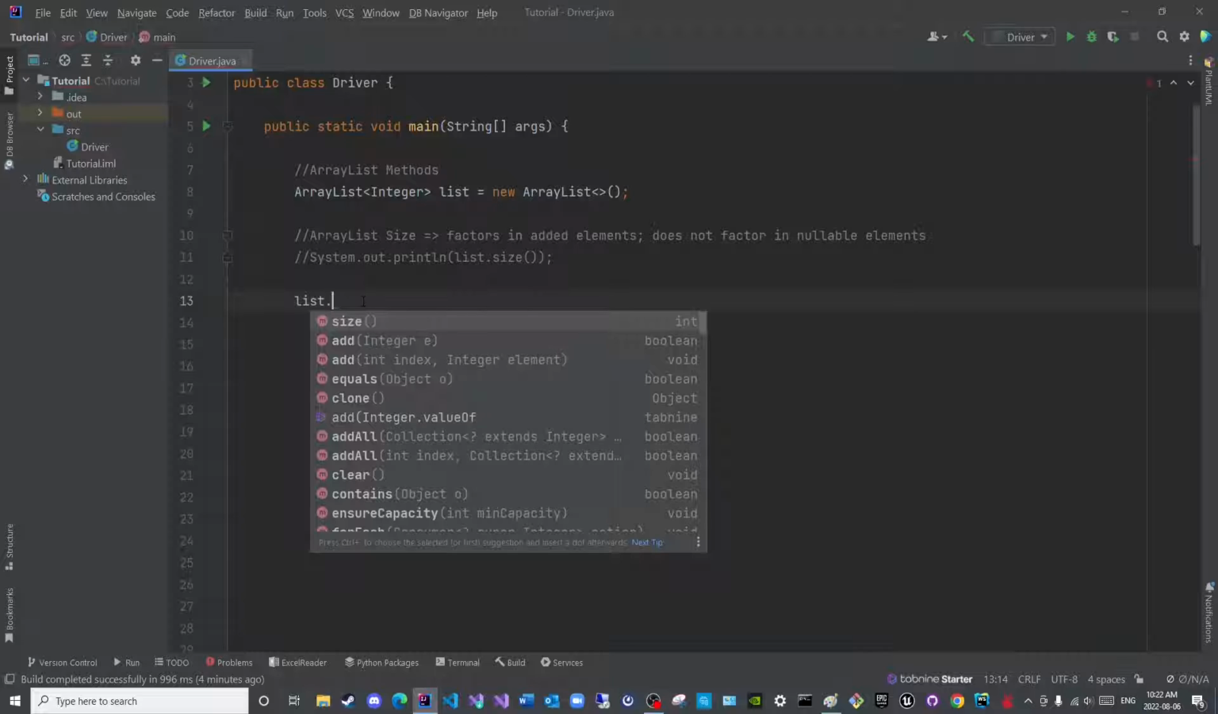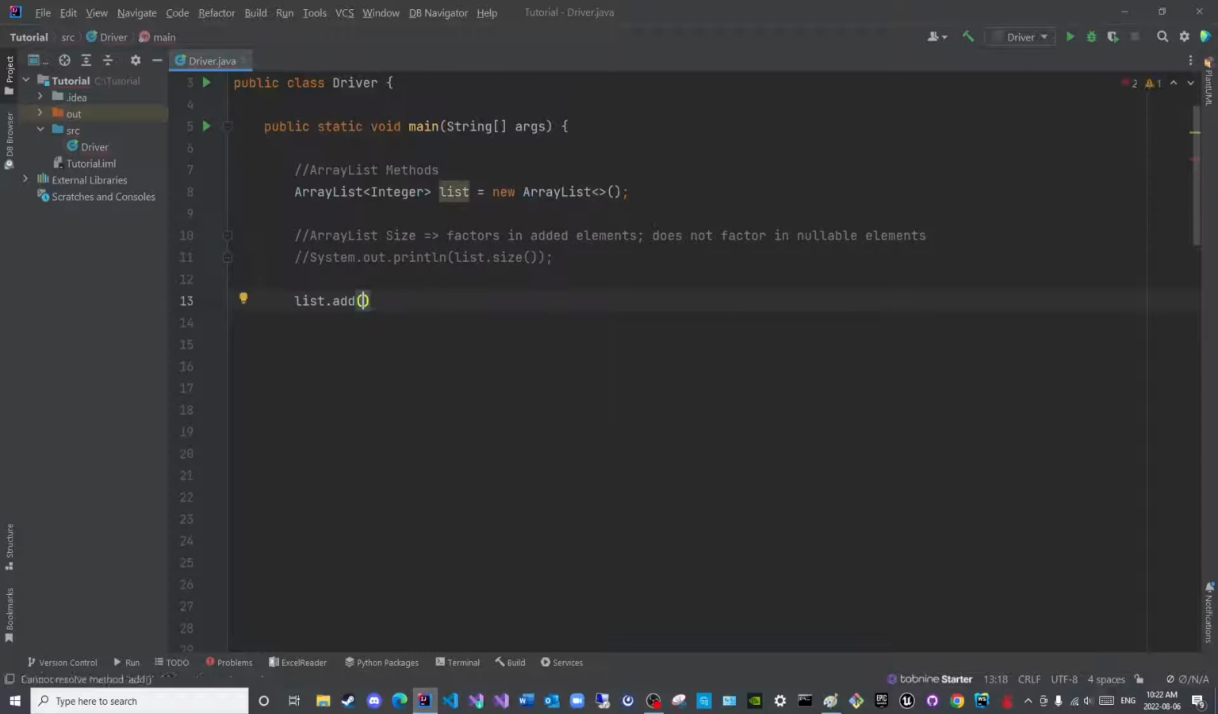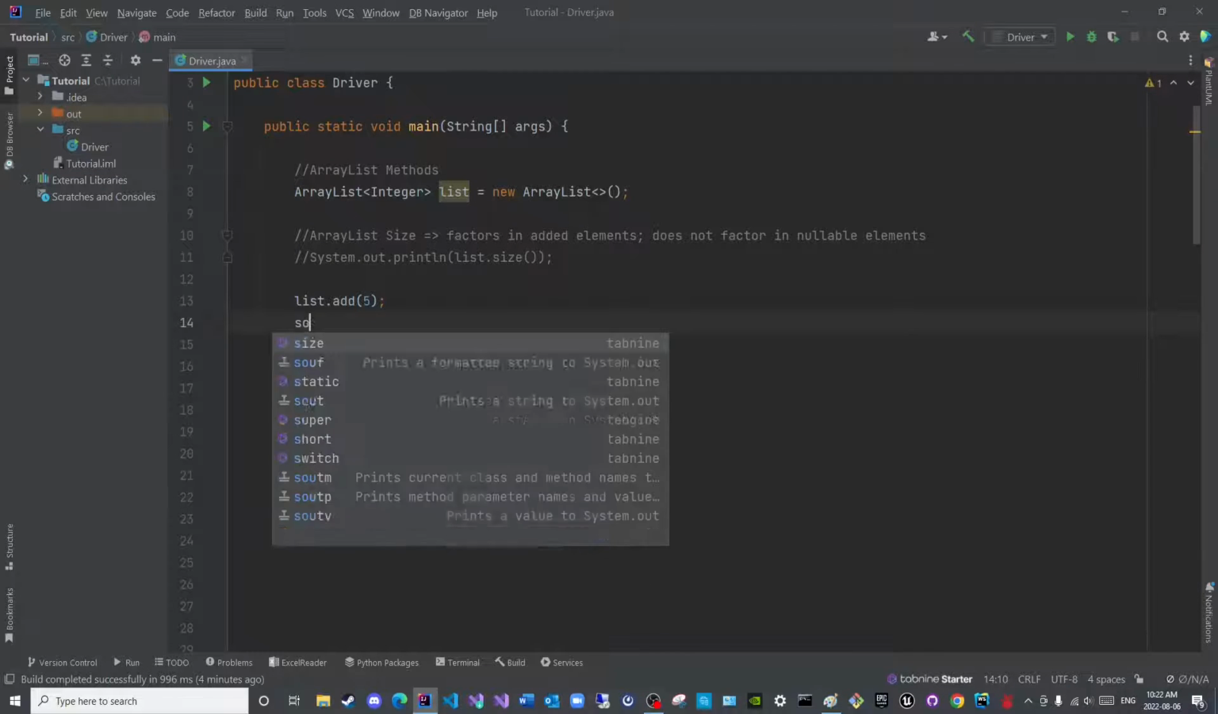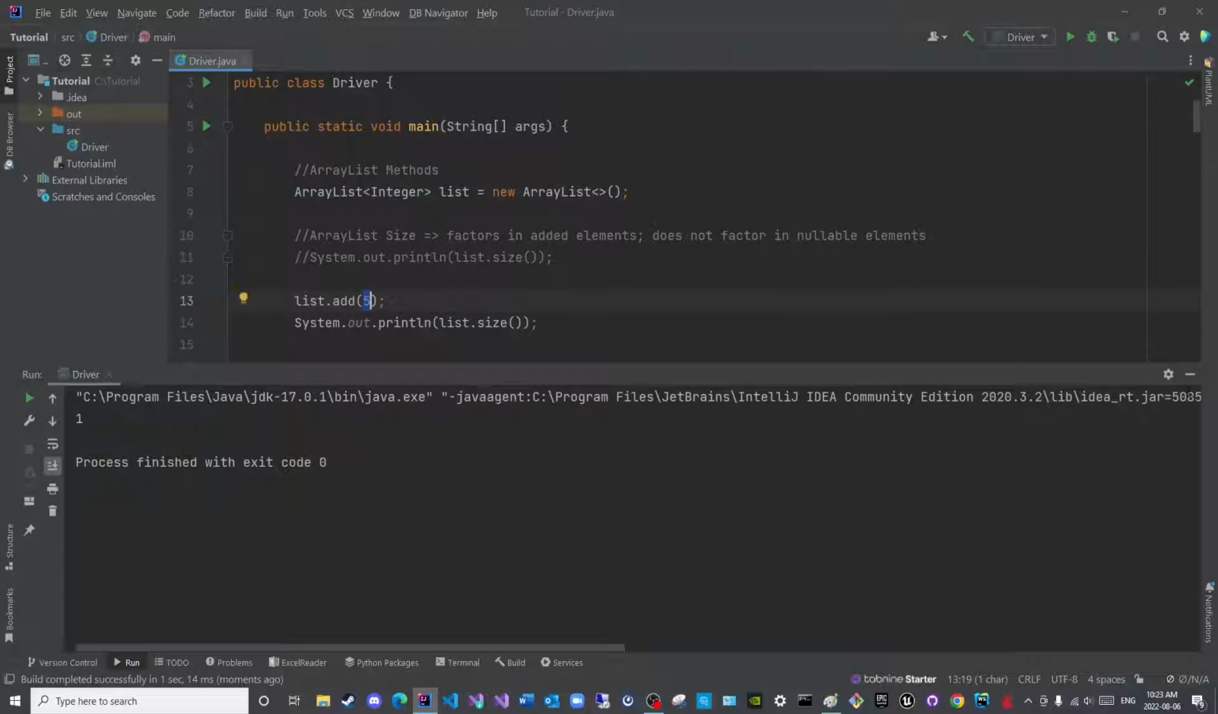List add, and I will add 5. Then we should print the list dot size. This should yield 1 because we have added only a single element. 1. Perfect.